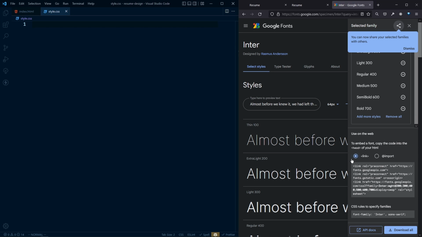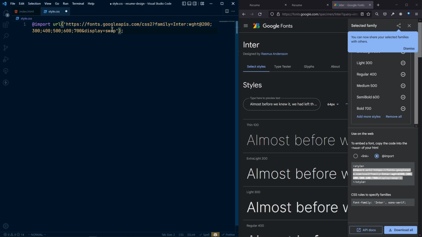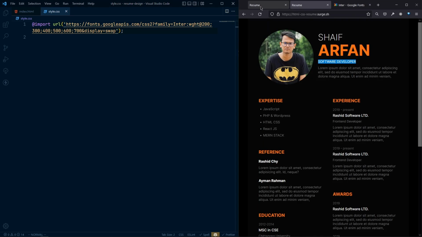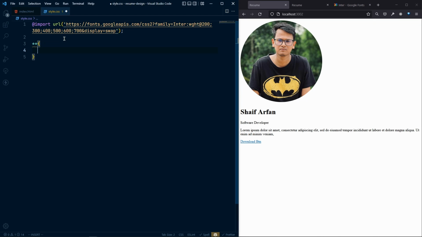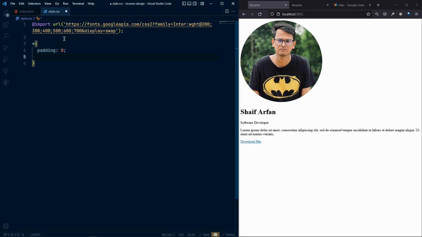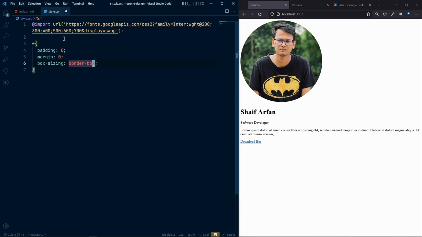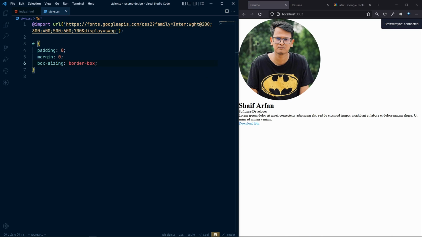And if I come here, I can see the import tag for this font. Just grab the import, not the whole style. So copy that and paste it at the top of the style.css. So that's it. And after that, let's reset the style here. With the universal selector, I will just say padding for all elements will be 0, and the margin will be 0, and also box sizing will be border-box.